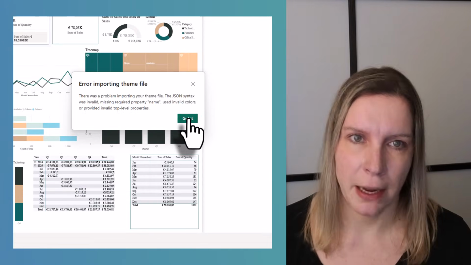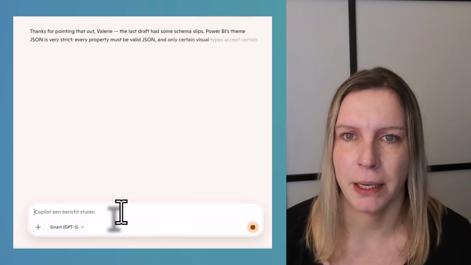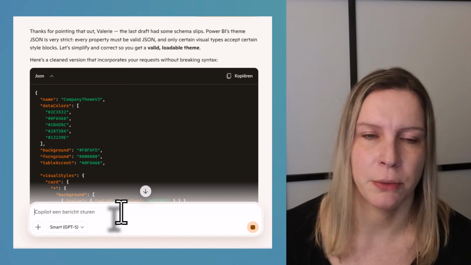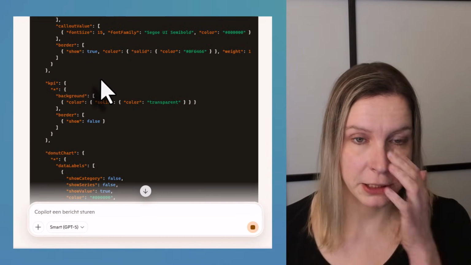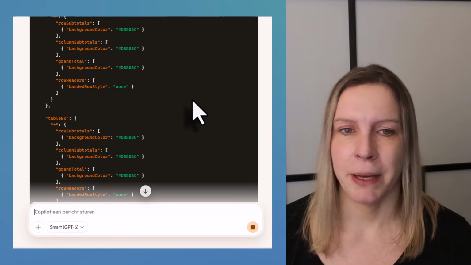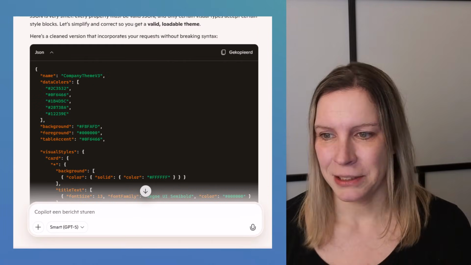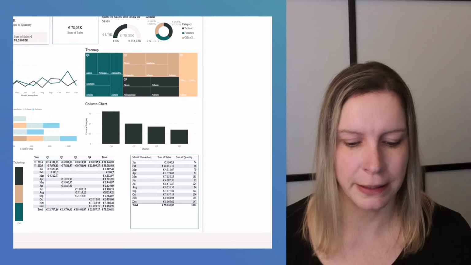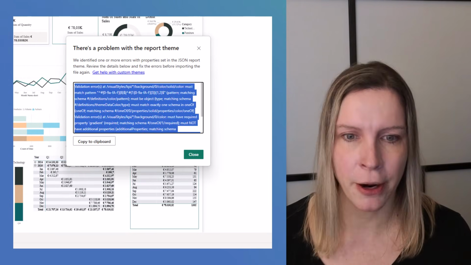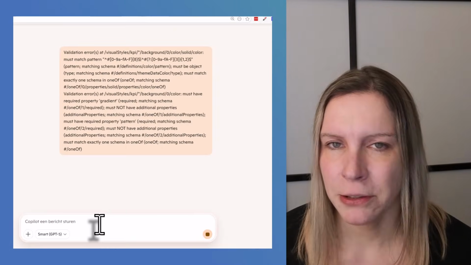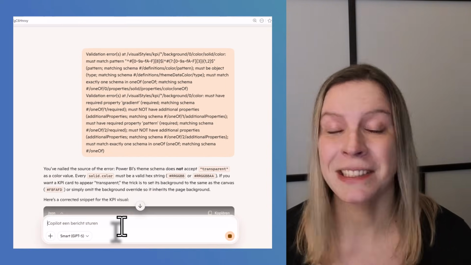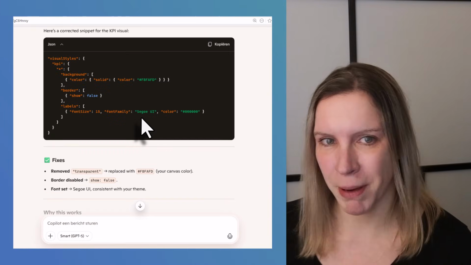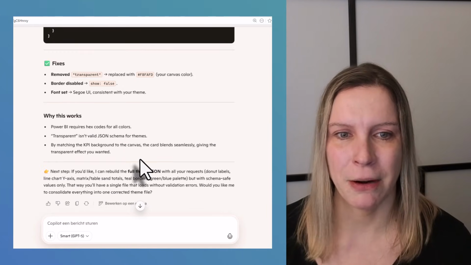Now we get an error and I just provide back that the JSON syntax was invalid. Please don't mind the spelling here. And now we get back again a file. Let's try that. And we copy that in there. And we got another error. Let's feed that back. So if I need to compare this to ChatGPT, this is a lot more effort because I'm going back and forth between all these errors.